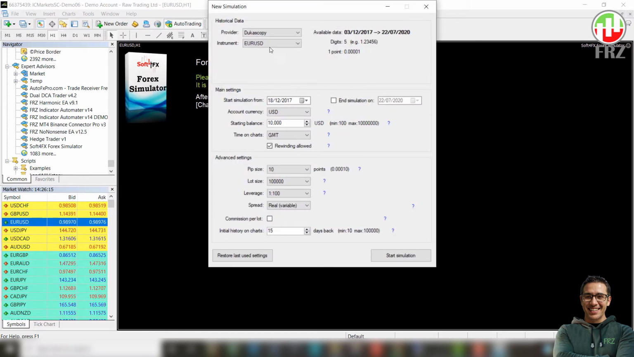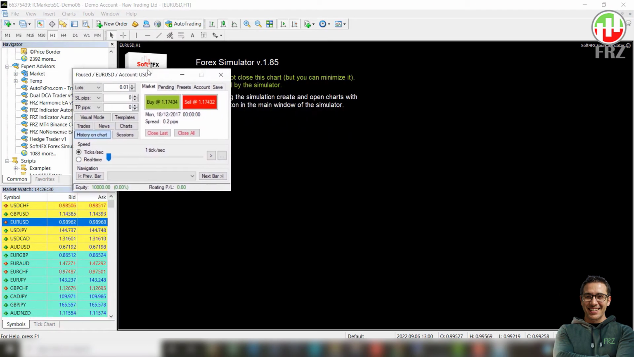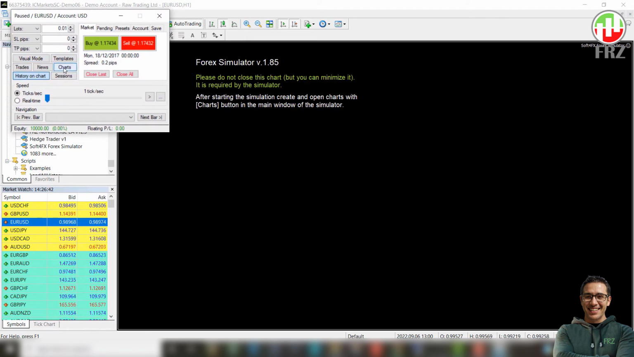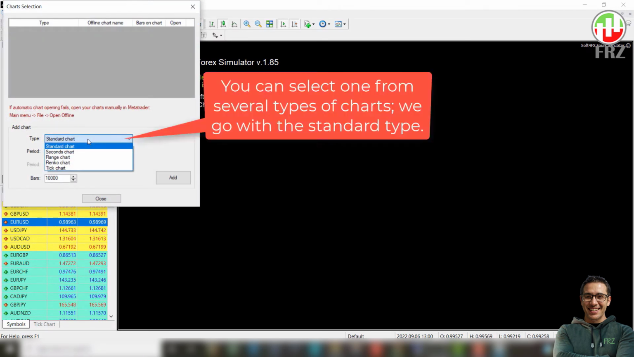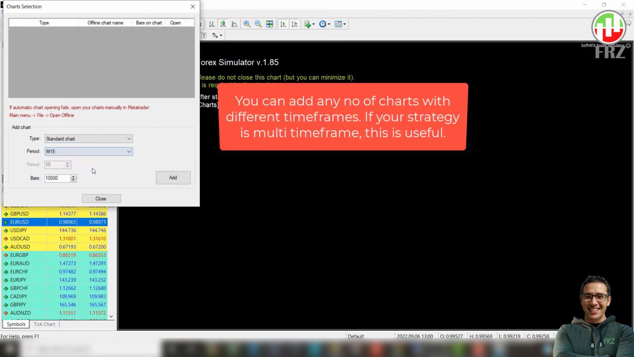In the new simulation window, you get several options that you can change as necessary. All these options are quite self-explanatory. You can use any options you like. We are not going to change anything, so let's click on Start Simulation. Now, this is the window that we will be using to control the charts generated by the simulator. On the Charts button, you can add any chart that you would like to backtest. Once the chart is generated, you can simply open it.